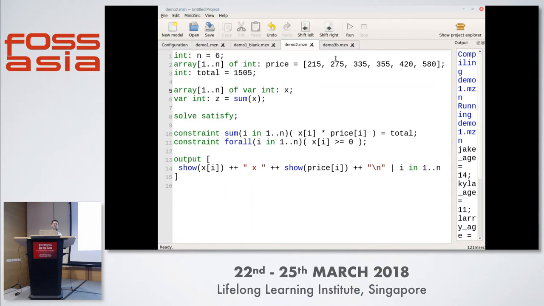So what does it mean? X means how many of item 1 do I buy, how many of item 2 do I buy, and so on. That's the value in the array, right? The index represents the item, and the value of the array at that position is the number of such items I would buy. Never mind, forget about Z for now.